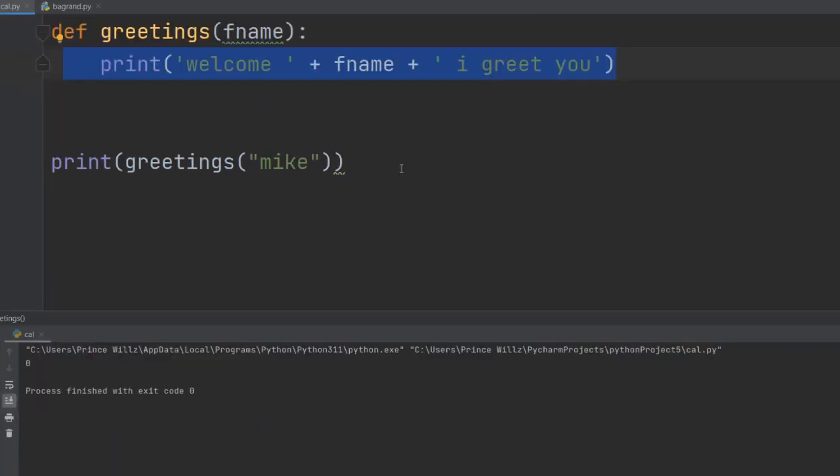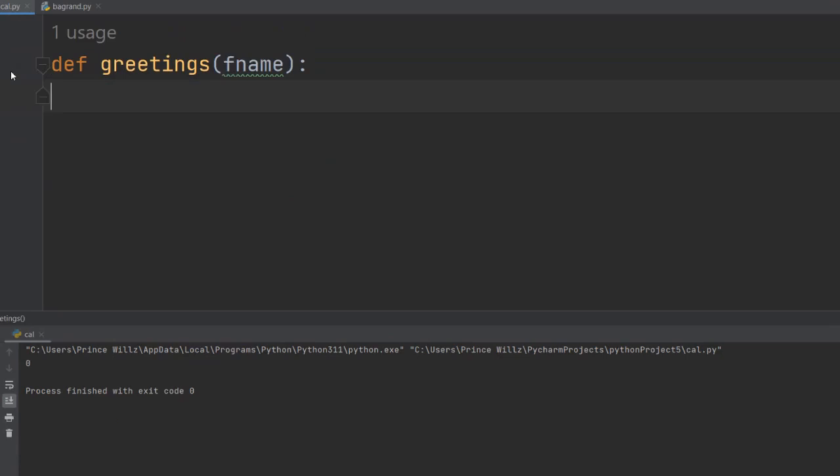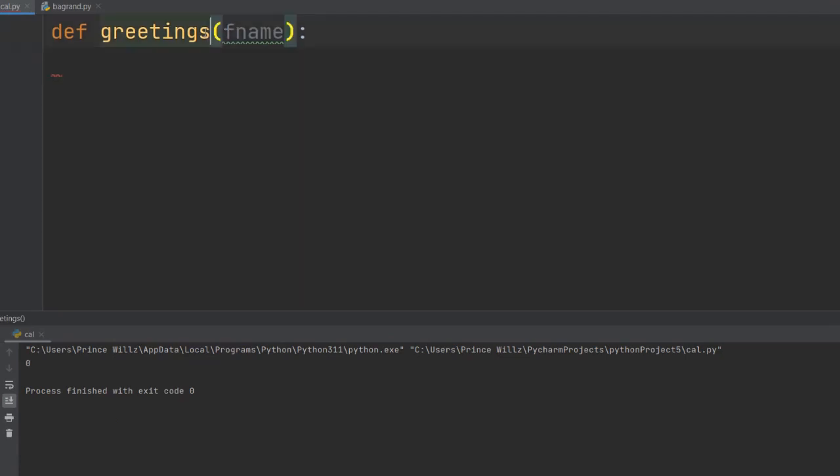Okay, we may just clean this up. Let us do some calculation using this. Let's just name this calculation.